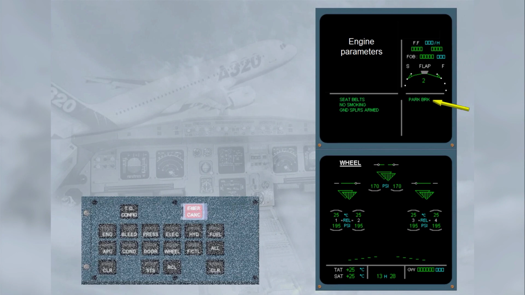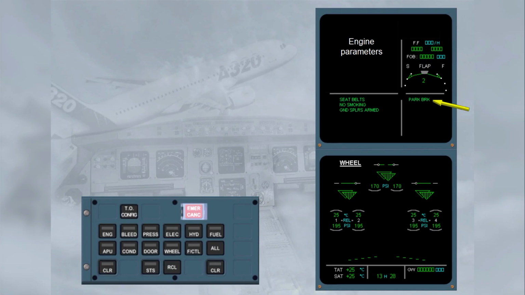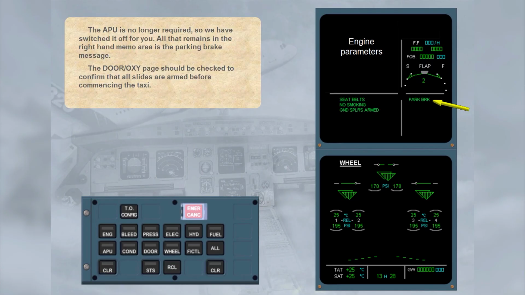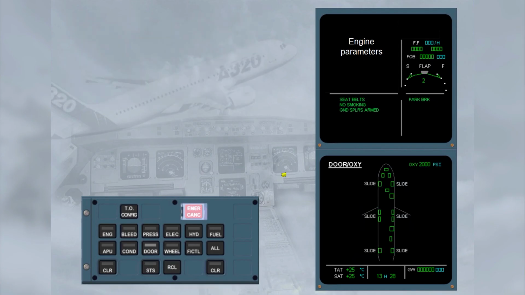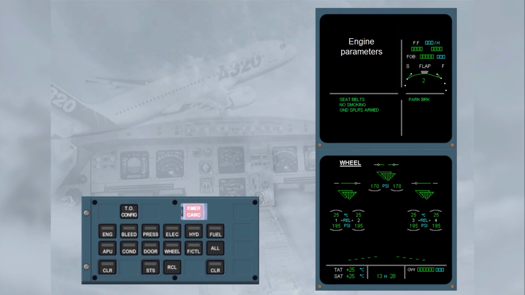The door oxygen page should be checked to confirm that all slides are armed before commencing the taxi. On the ECAM door oxygen page, observe that there are no amber indications and that there are 6 white slide indications. You will see more about the door oxygen page in the doors modules. The ECAM door oxygen page is replaced by the wheel page. The aircraft is now ready to taxi.